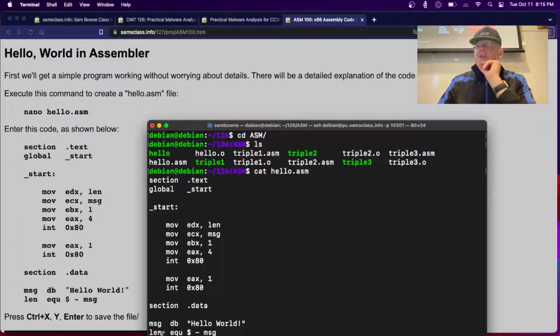And then this is a way to get the length of the message: length equals $ minus message. $ is the current location. So this will calculate the length by taking the address at this point and subtracting the address at the point named message. So it'll be the number of bytes from here to there, which is nice.